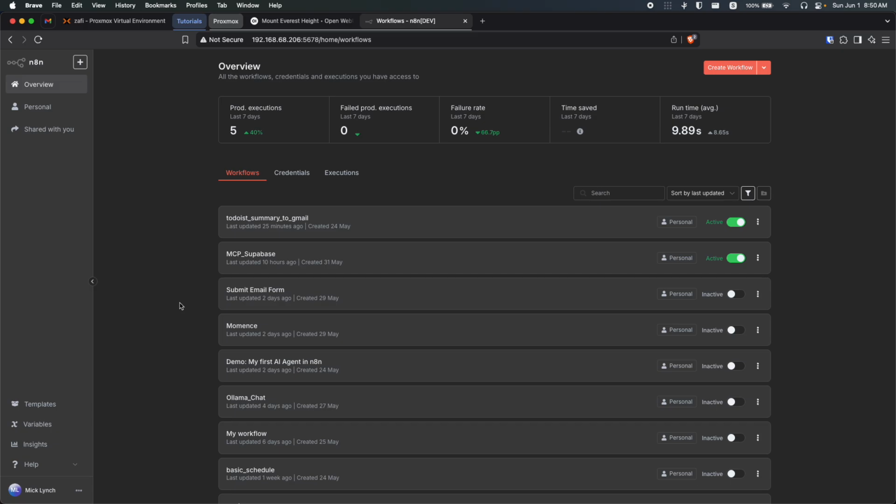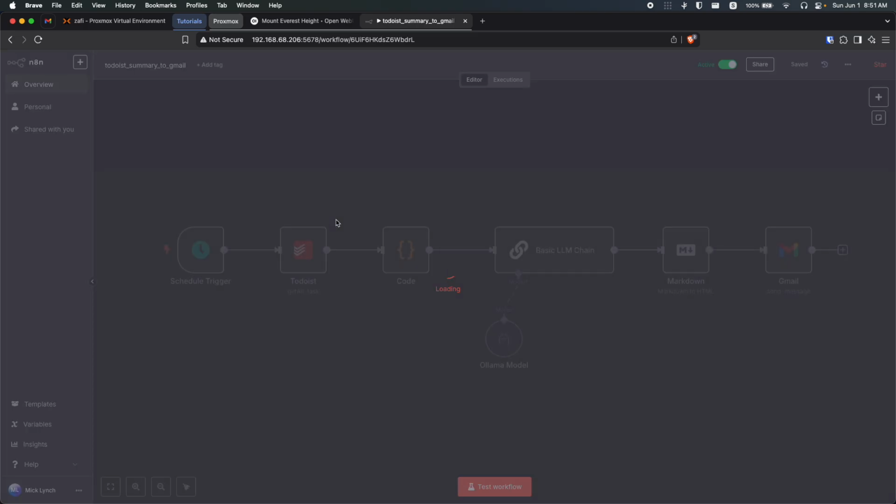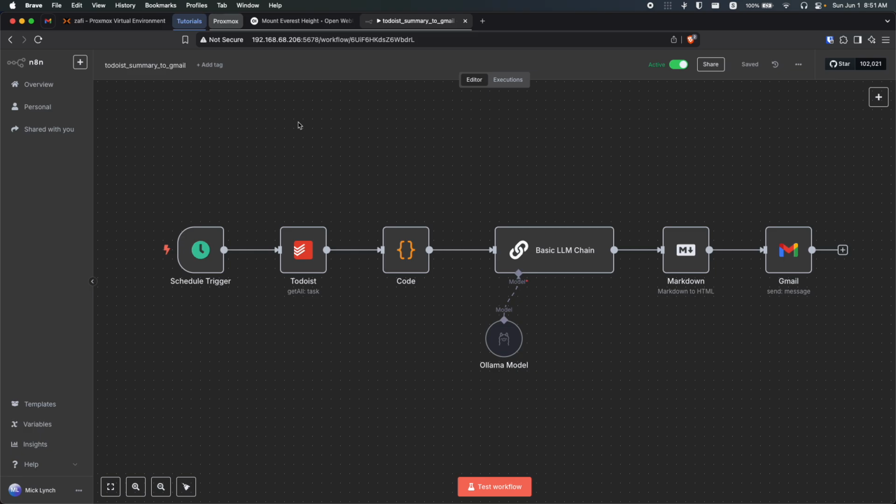One of the things that I thought, okay, where would I want to use a private LLM? And I thought, okay, like I create my own to-do lists, and it would be nice to get a summary of those to-dos in Gmail every Monday morning, so that I kind of know what I'm going to be doing for the following week. So I created this workflow here.